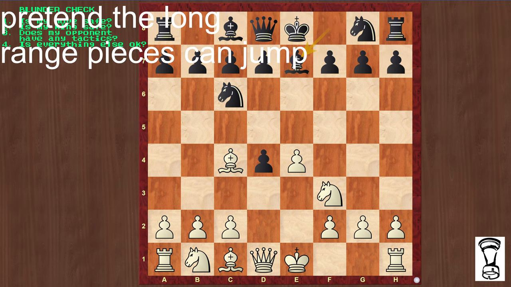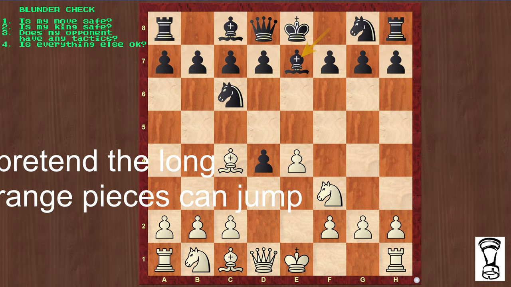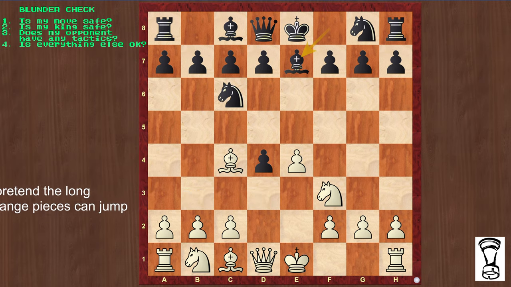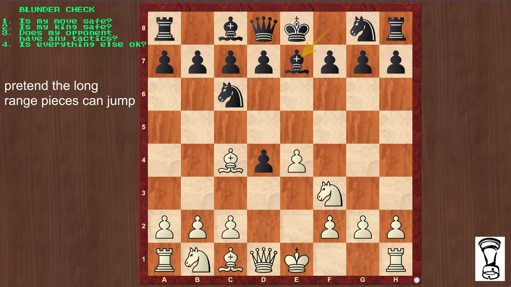But what if they could? Do you have a good move? Do you have a good capture? If so, get whatever's in the way out of the way. So pretend the long-range pieces can jump. And if you have a good jump attack, try to make it happen without jumping.